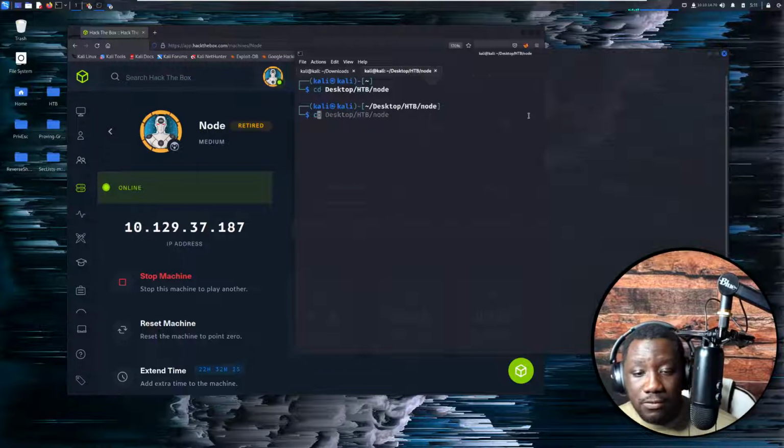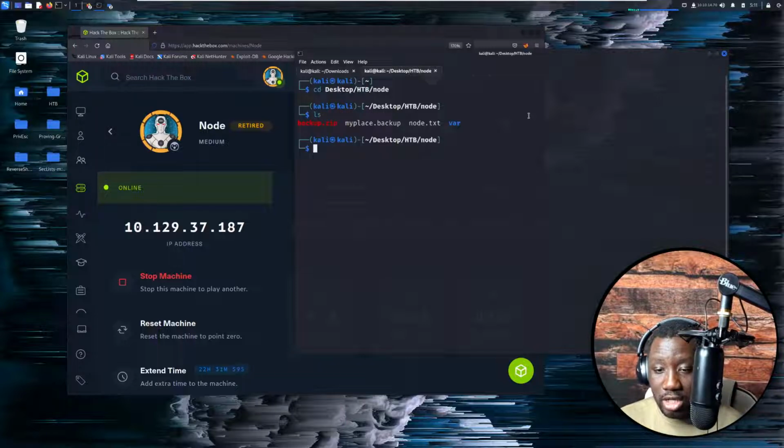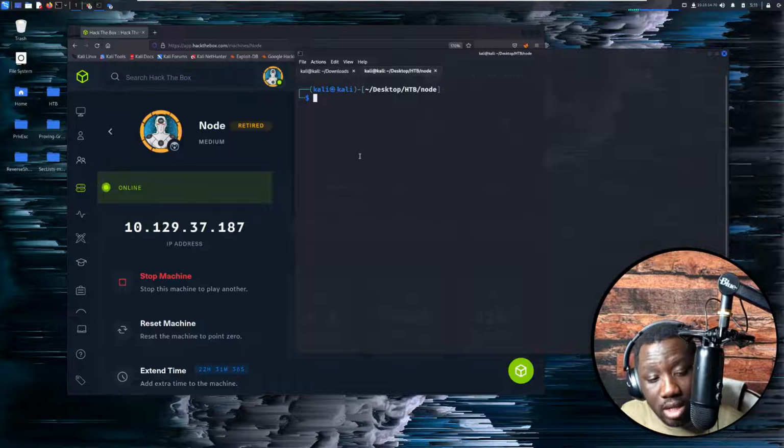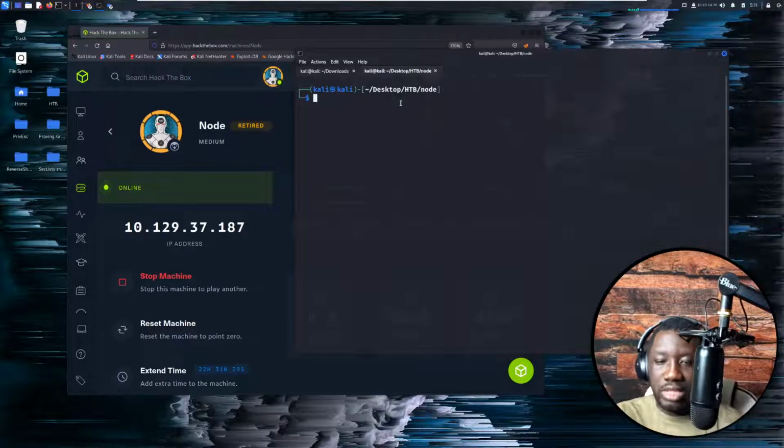Okay, so that's what we did. Now we have a node.txt file. I already have a bunch of files over here, and I may just remove them so that we can start afresh. All right, so I think we have that. Now let's go further a little bit. I'm not going to show you how I was banging my head all over the place. I'm just going to get right into it.